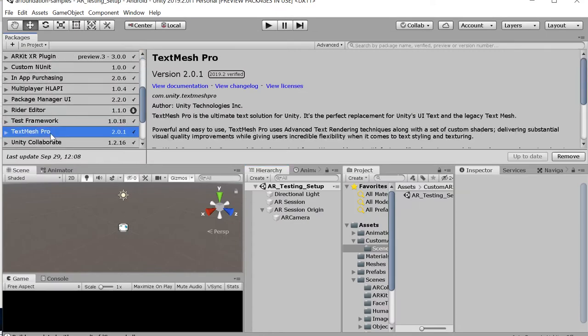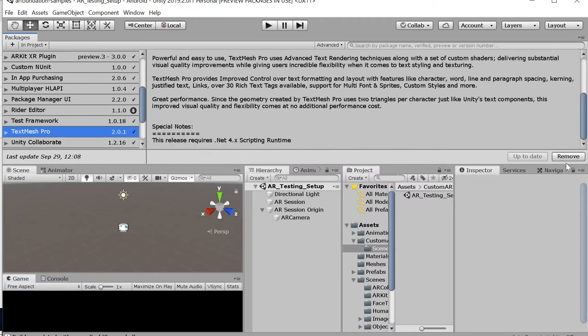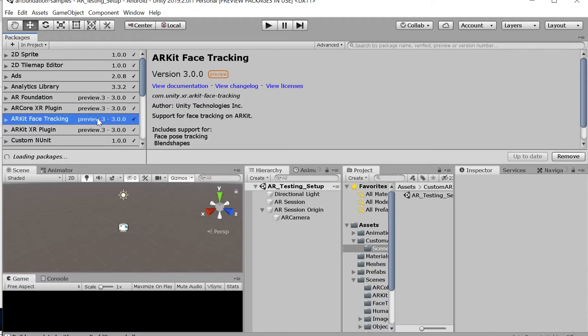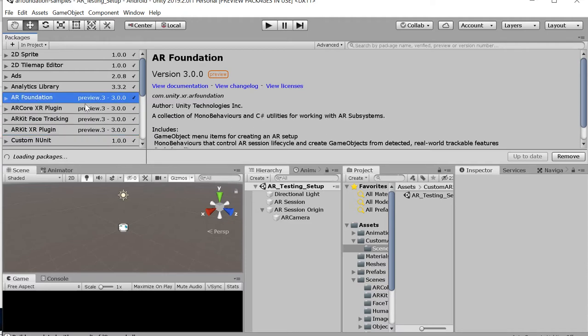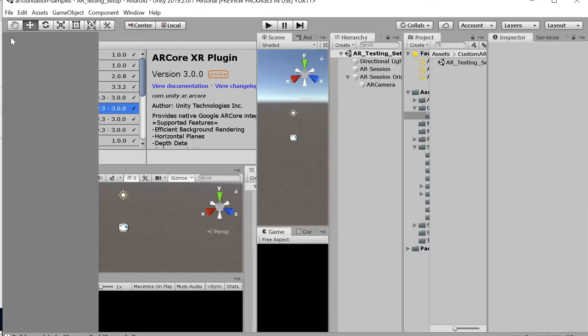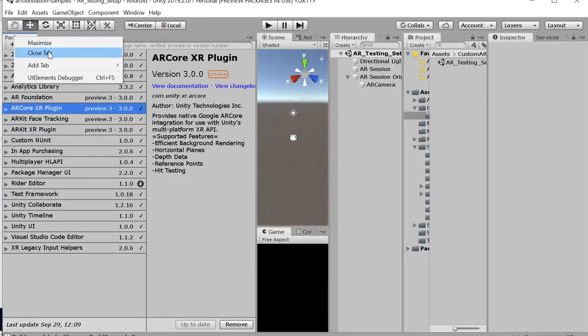Don't really want that. I'm going to remove it. Everything else looks okay. One thing I should draw your attention to is we're using version 3.0 of these, which is in preview. The actual package you can download from Unity is 2.0, so if you try and do this by downloading the packages instead of opening the GitHub repo, it's going to be a little different, and you may get some errors. Alright.